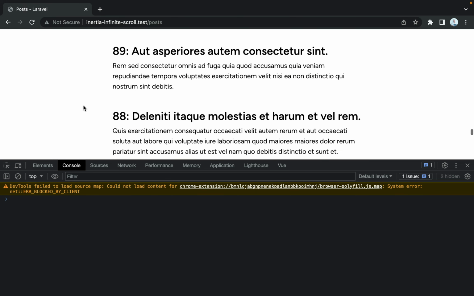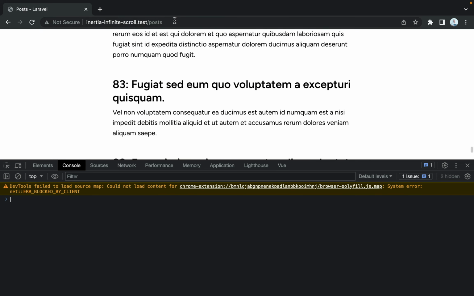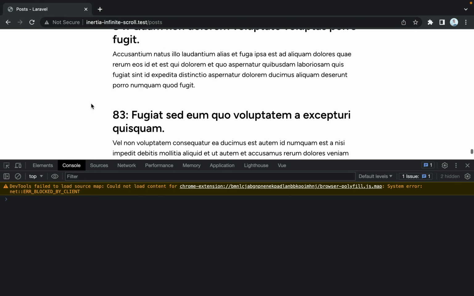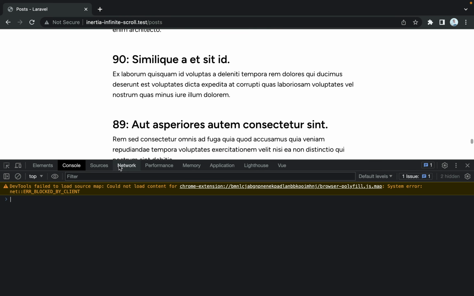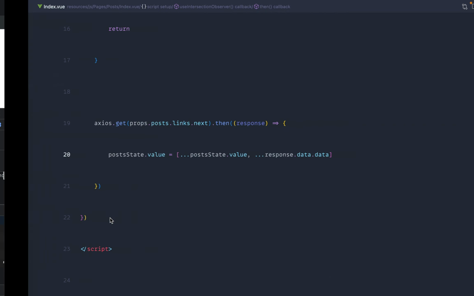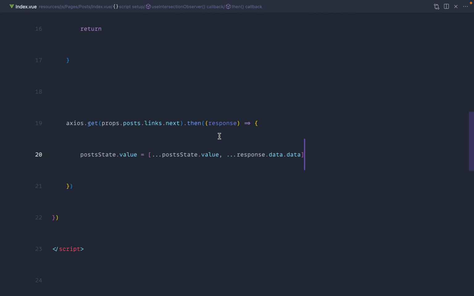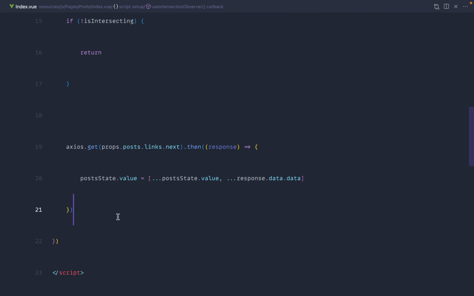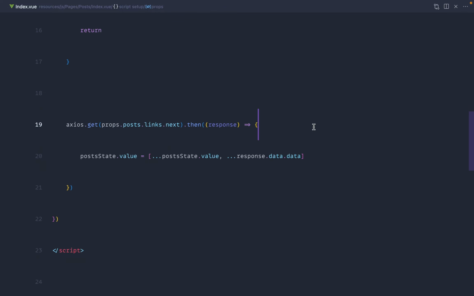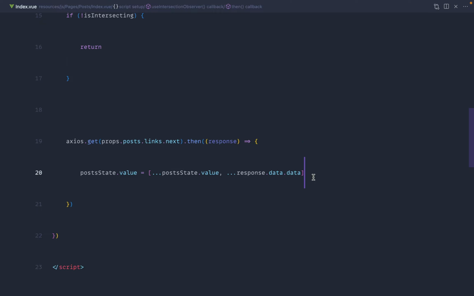But of course, because we're making a plain old request here, it is not pushing to the query string. Now, you'll probably notice if we scroll down here, what is actually happening is we're making the same request to page 2 every single time. We can see that in our network tab, which is obviously not what we need. The reason this is happening is because we're now making an Axios request, the props data is not getting updated. So it's not getting the next metadata back that we actually need.